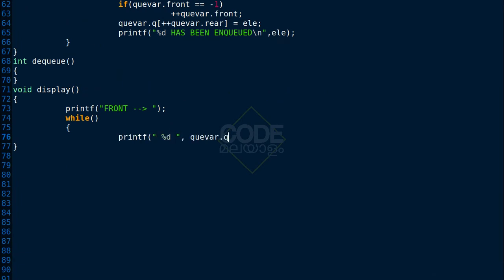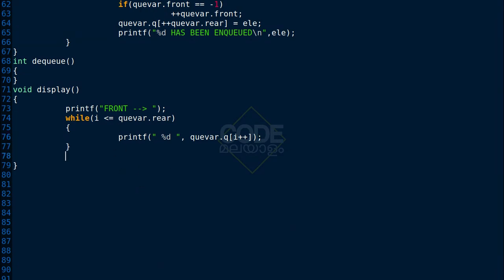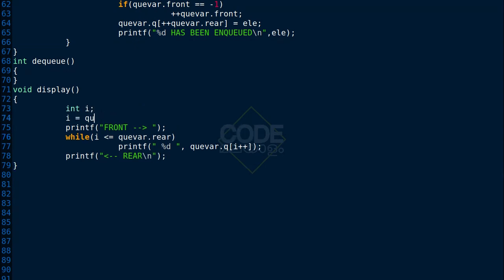I indicate this with the help of two printf statements, which I place before and after a while loop. The one before will show the front, and the one after a while loop will show the rear. In the while loop, we print everything in the queue from front to rear. Hence, we declare and initialize a variable inside, which we will use as an index. We initialize this variable with front as we start printing from the front. We print continuously while the index is less than or equal to our rear variable.